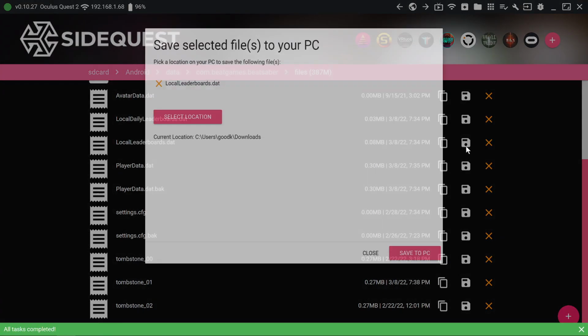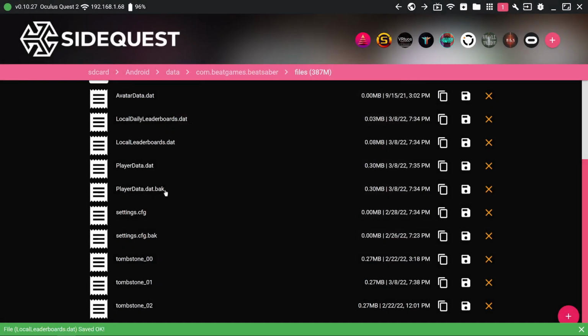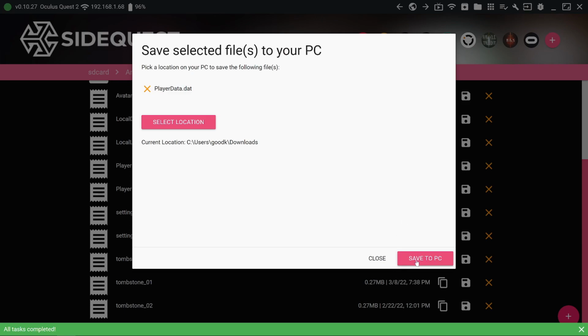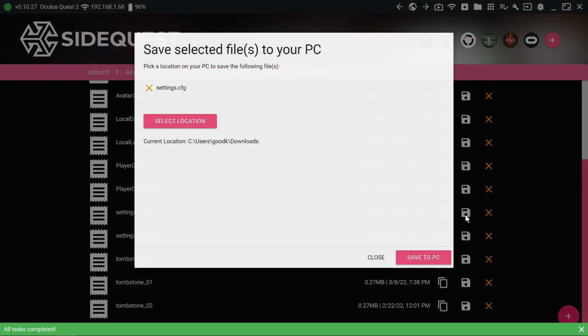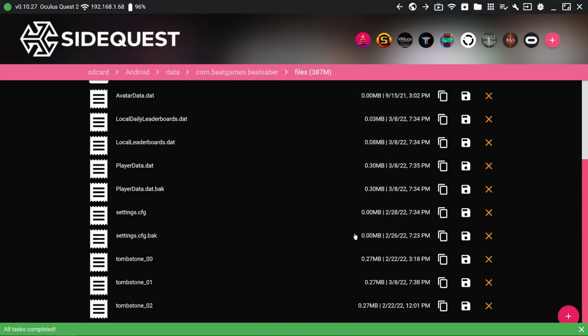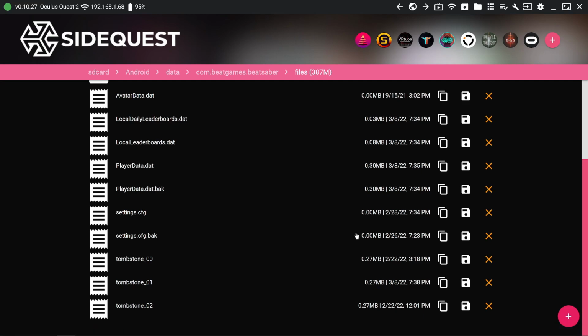leaderboards, and player data, and your settings config. So basically these are just all your scores, how you've got your settings set up in game, your avatar, your character, if you've got that set up a certain way. If you don't copy these over, it'll all be wiped.